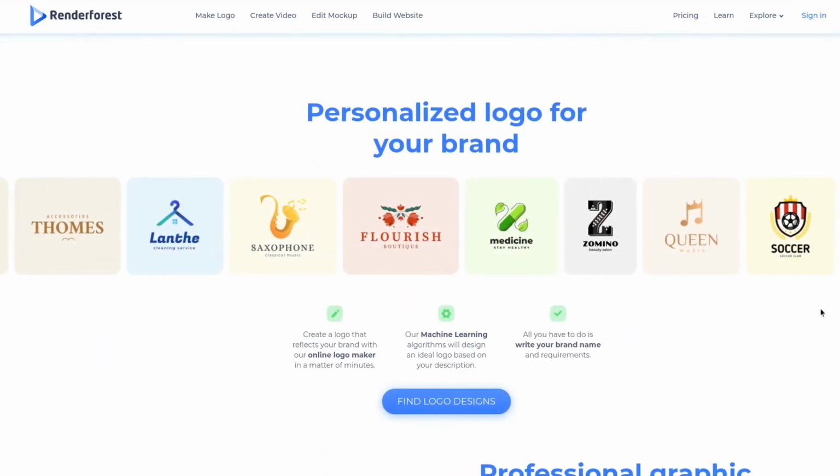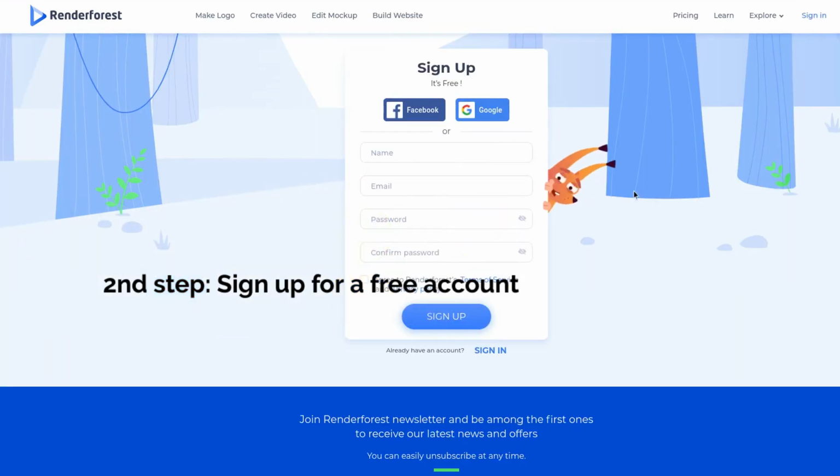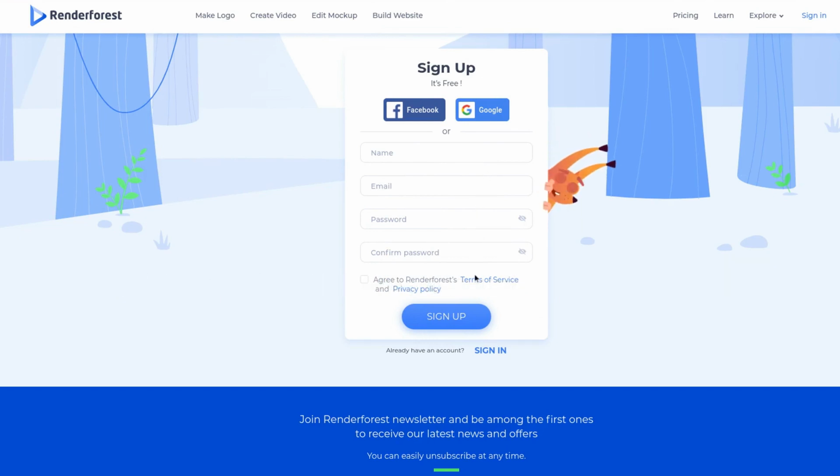Next step, sign up for a 100% free account with an email address of your choice. This will make sure that anything that we create will be saved in your account for revision and download later on. Now, this step is optional, but Renderforest will prompt you to create an account when you're ready to export your videos. So you might as well just create an account right away to save the hassle.